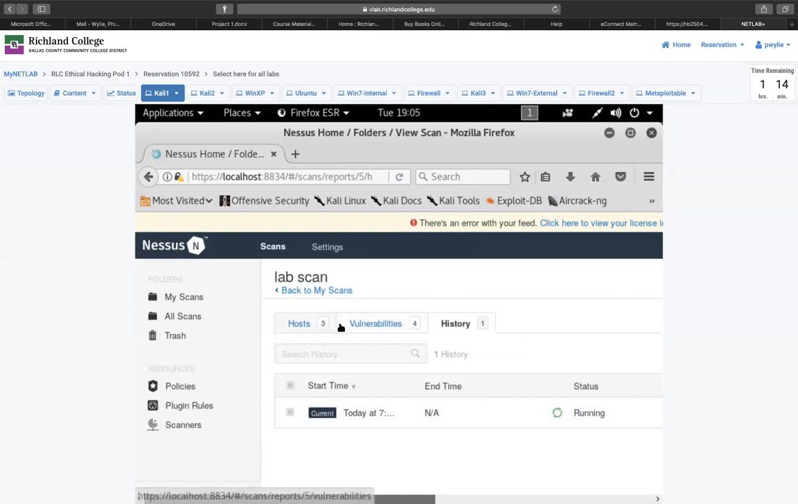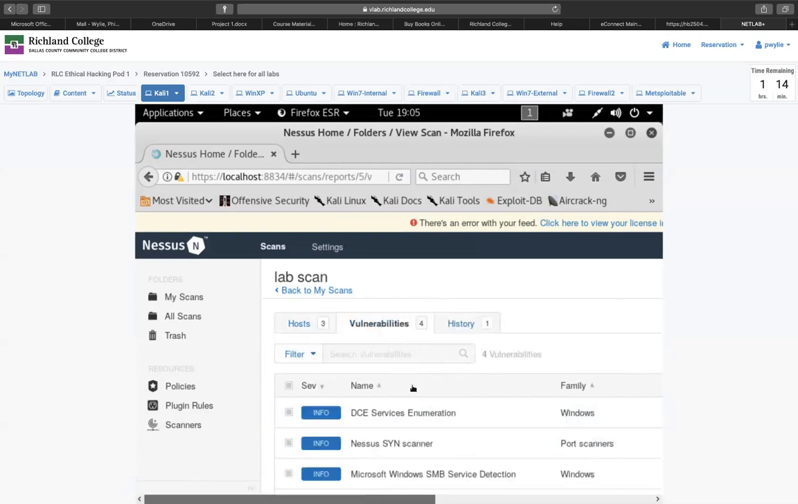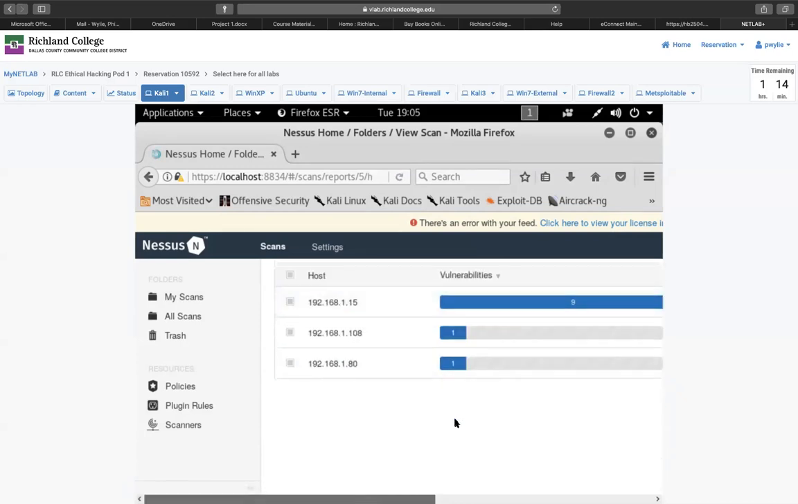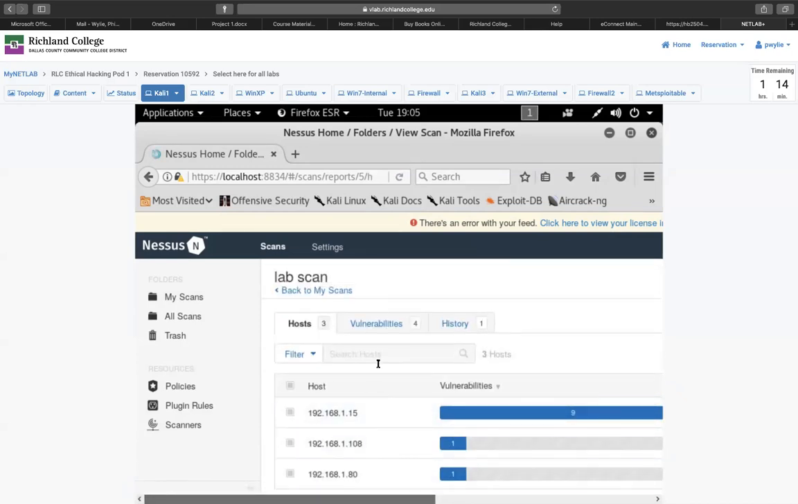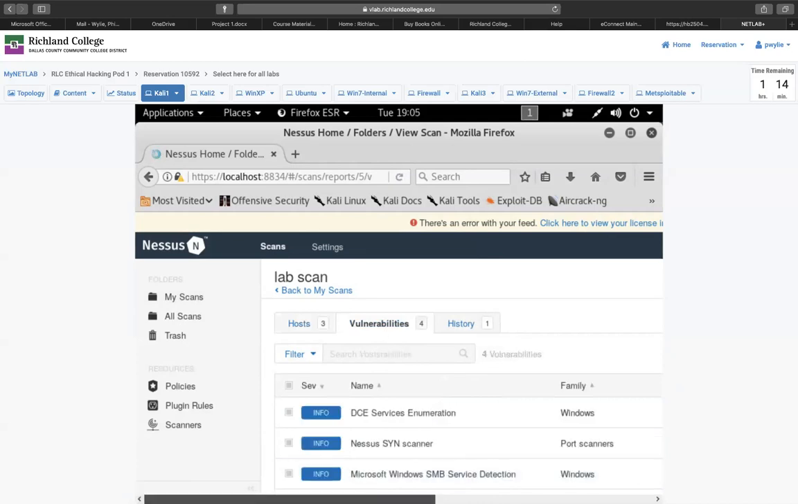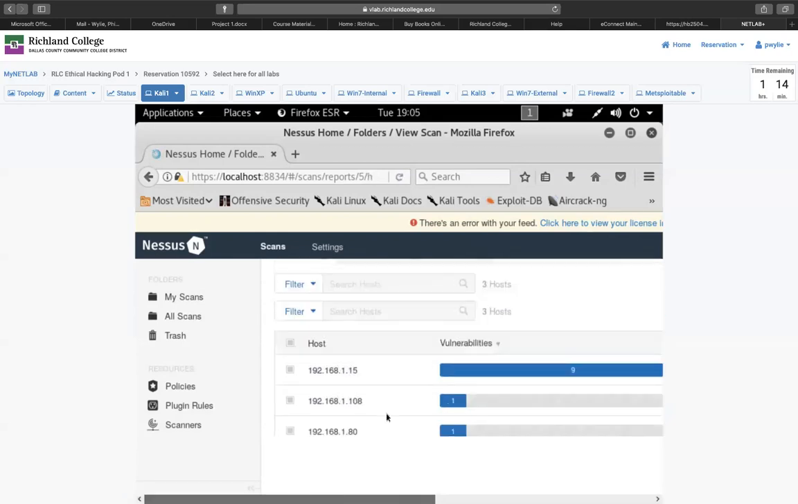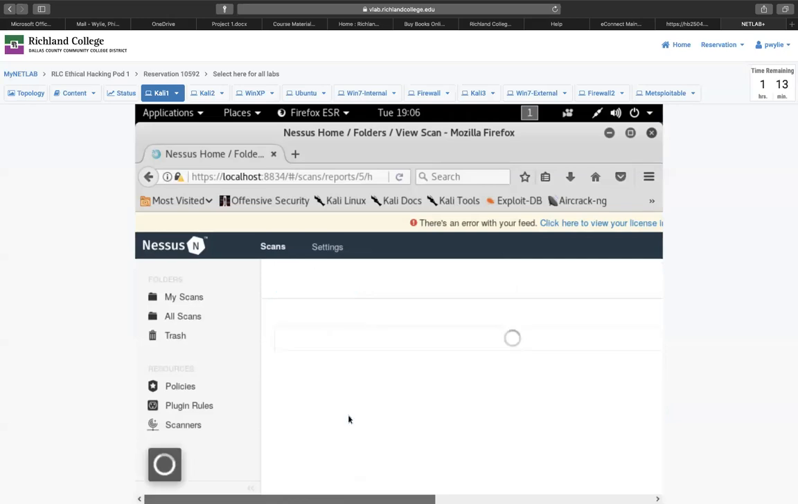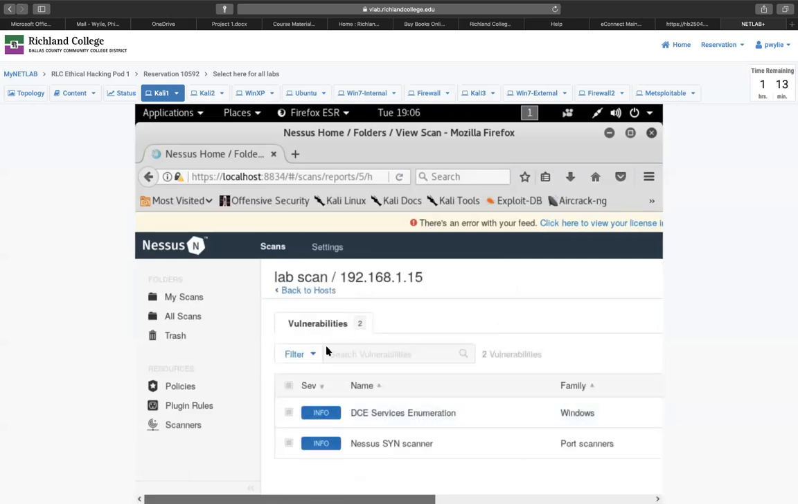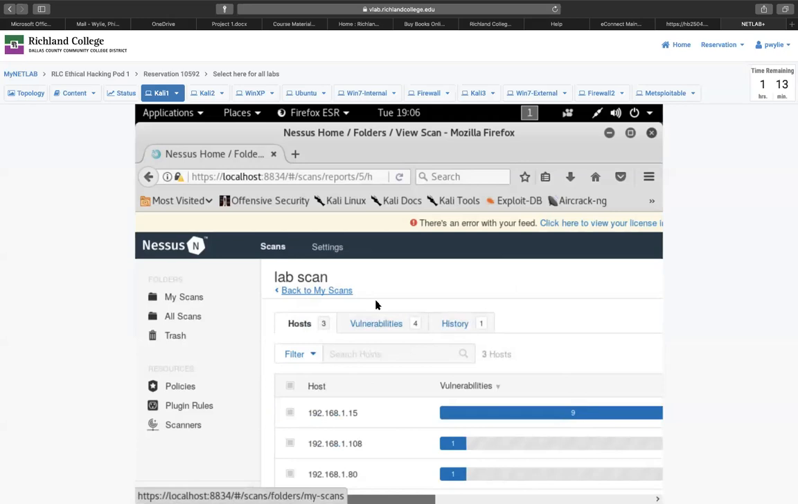So now we're starting to find hosts and vulnerabilities. You look over here at the hosts, we got 3 hosts discovered so far, and it's scanning these hosts and finding the vulnerabilities. So you can go here and look at the vulnerabilities. Nothing really serious here yet, but if you go over here, you can actually drill down into the particular host, and you can find the vulnerabilities that are associated with it.